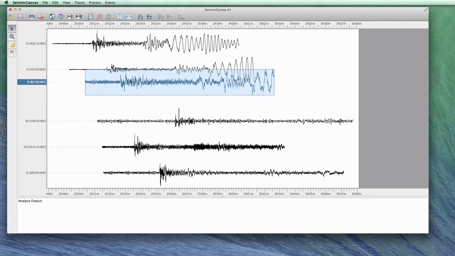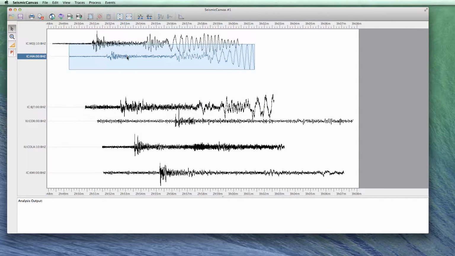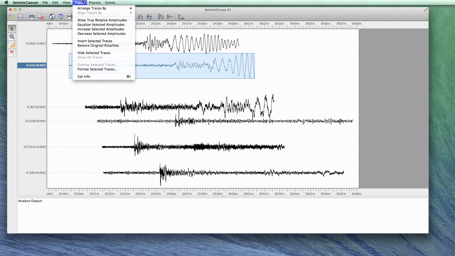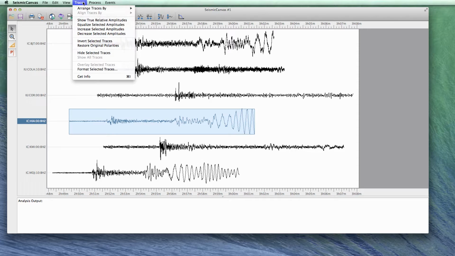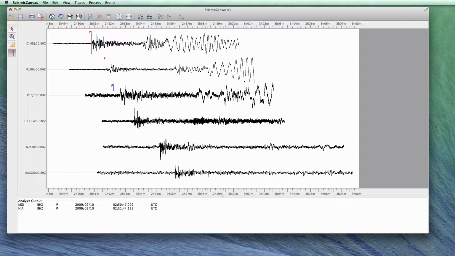Traces can be freely moved in the vertical direction in List View. We also can arrange the traces by the order added, station name, distance, azimuth, or back azimuth. Right now the traces can't be moved horizontally because we're in absolute time. We'll make some picks.